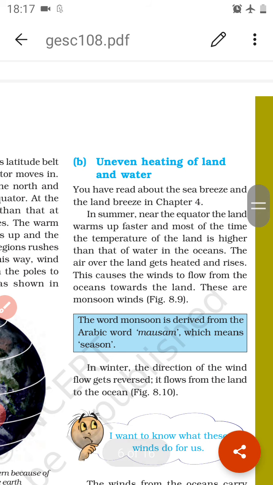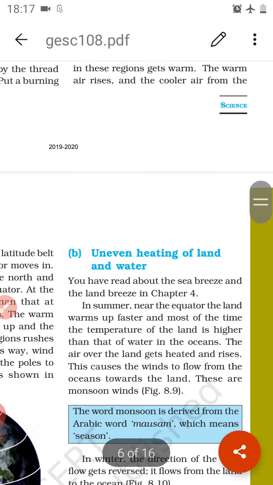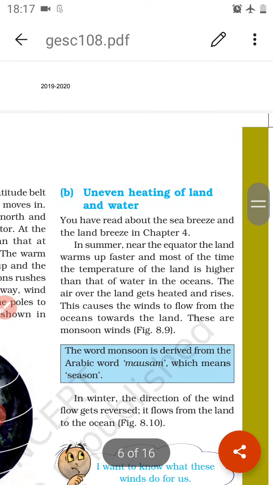So the next way of wind currents generation is uneven heating of land and water, that is sea breeze and land breeze, that we have studied in chapter 4 also. In summer near the equator, the land warms up faster and most of the time the temperature of the land is higher than that of water in the oceans.